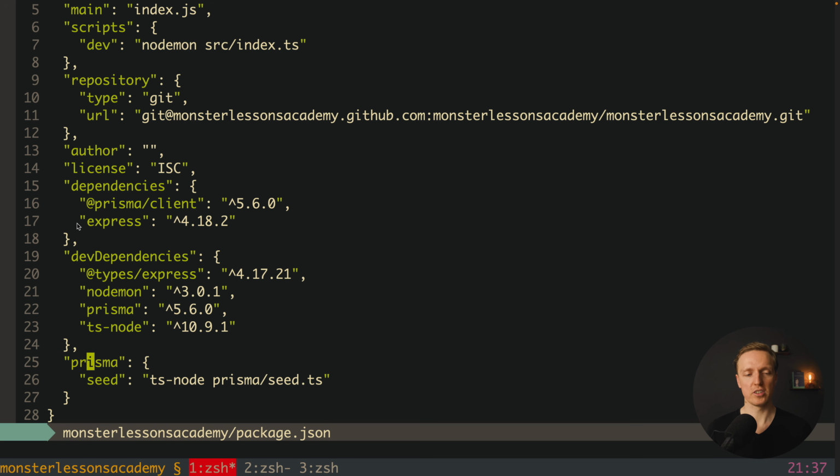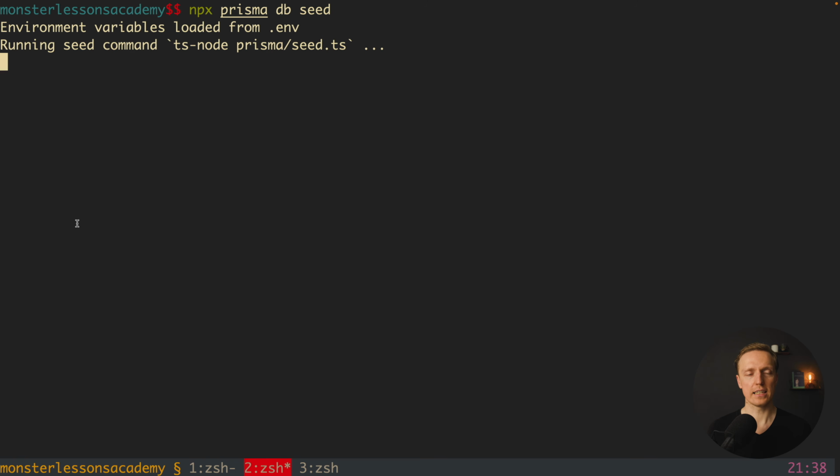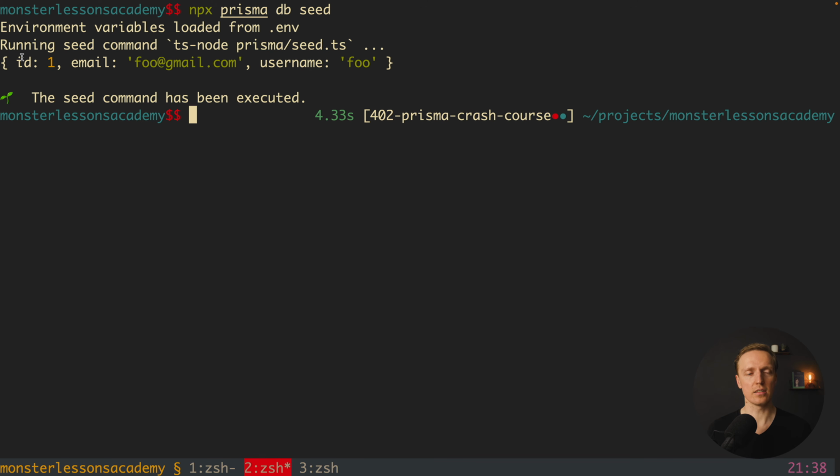So here we have a Prisma object with a seed field, and here ts-node prisma/seed.ts. This is exactly the path for our seed file. Let's call it again. And as you can see here in the console, our user was created, and we're getting that the seed command was executed.